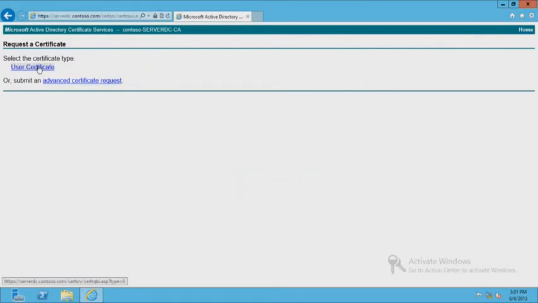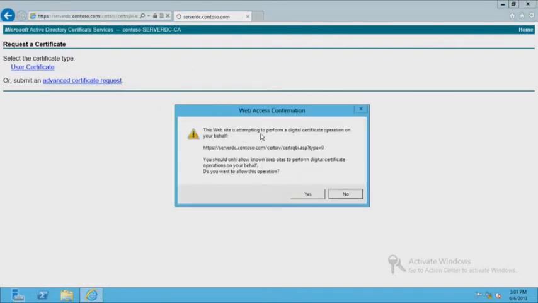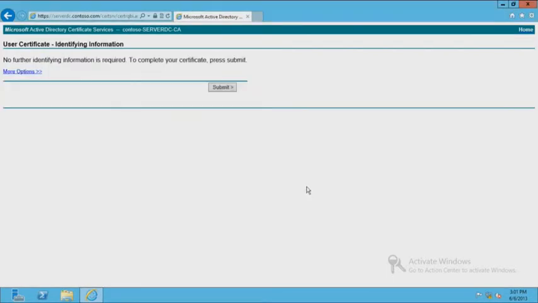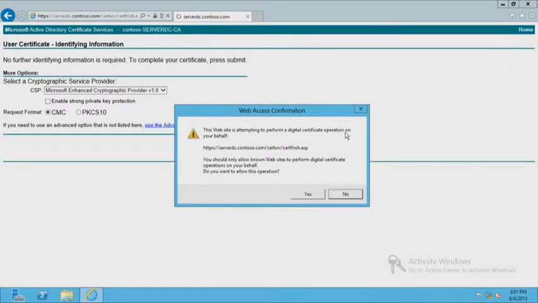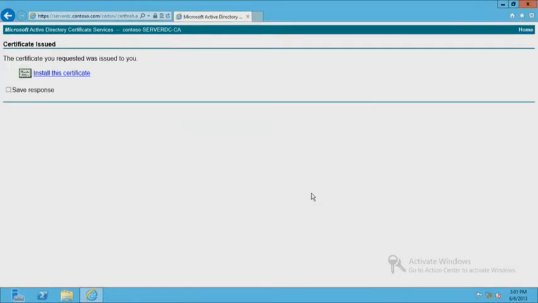Same screen, click the request. This website is attempting to perform a digital certificate operation on your behalf, me, the user. You should only allow known websites to perform these operations. In this case, this is my website. So yes, this time the submit option exists. There are more options for this certificate. We're not going to get anywhere near those details today. I click submit. Again, attempting to perform this operation on my behalf. And they've issued me a certificate.